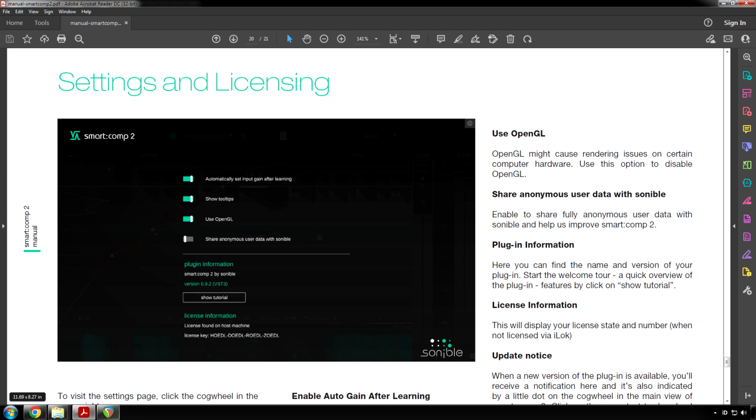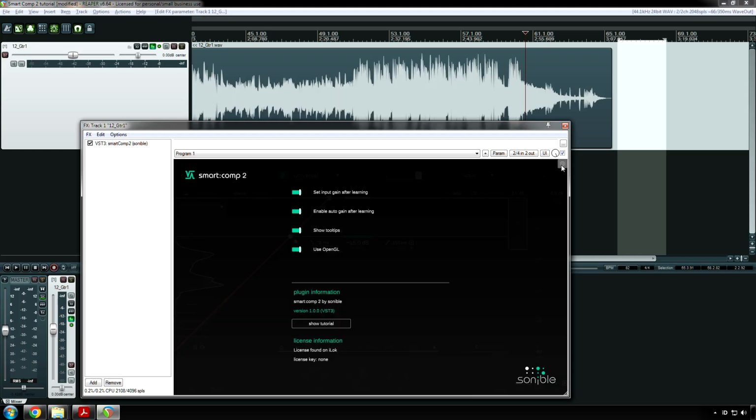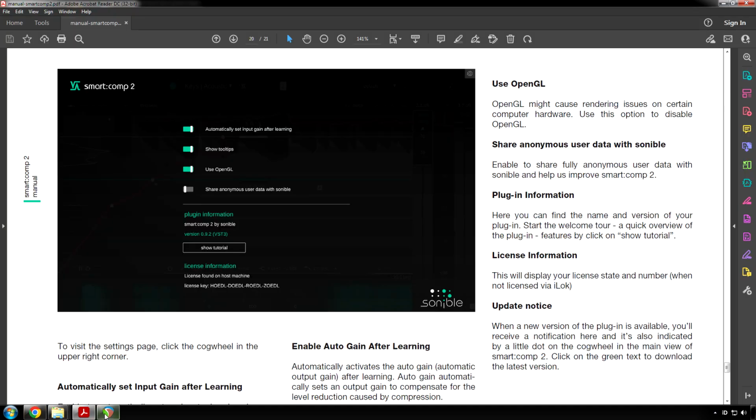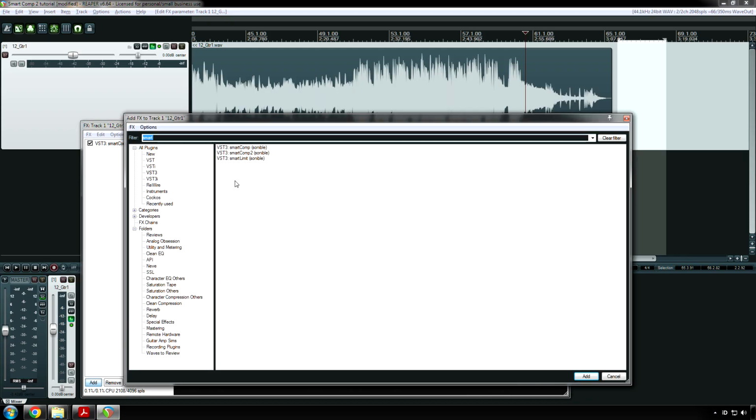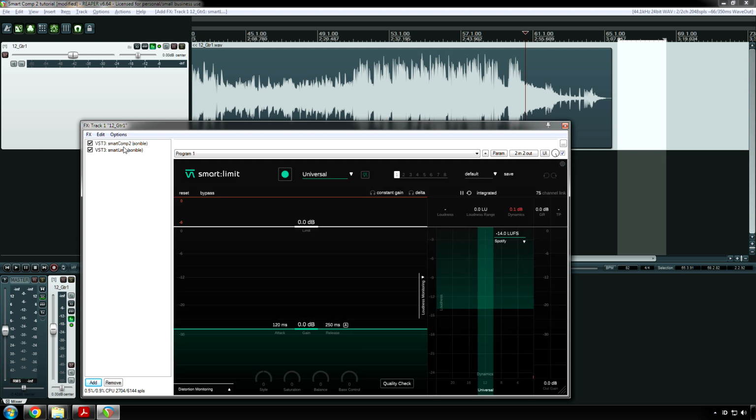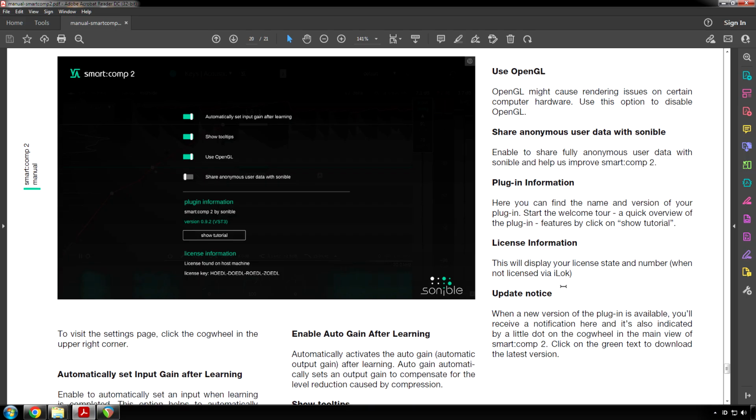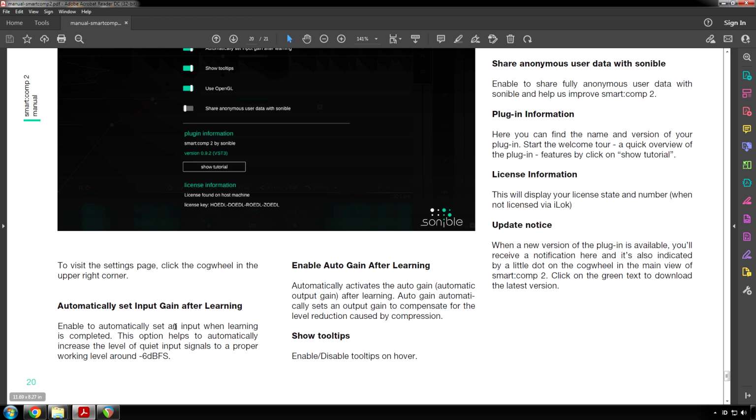And I will actually enable the sharing of data if it's not already on there. Oh, I can't share my data. Okay. Well, darn it. Let's see if they still have that in the other versions. Yeah, okay, it's enabled in that. And update notice: when a new version is available, you'll receive a notification here, also indicated by a little dot on the cog wheel in the main view of smartComp 2. Enable to automatically set an input when learning is completed.